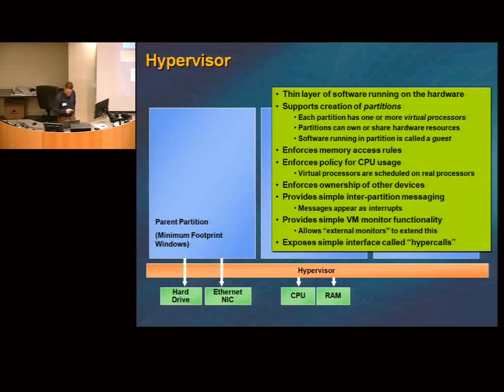The only other point that I'll make on this slide is that the hypervisor does expose a very simplified set of calls that are called hypercalls. It's the equivalent of a kernel call. And when I say small, it's a very small subset. I think we have 40 total, of which really only 5 are commonly used.